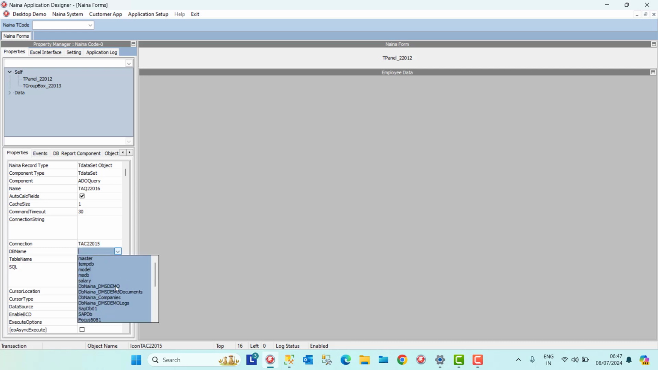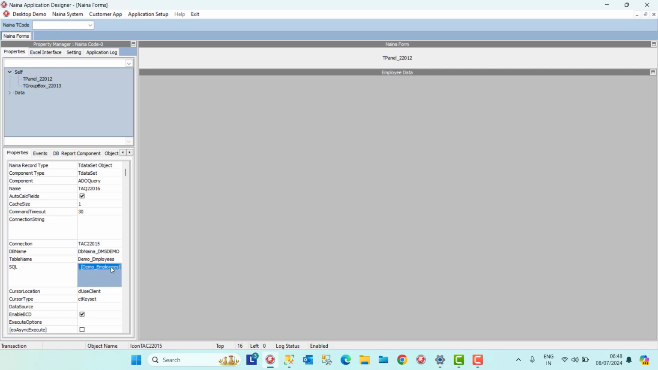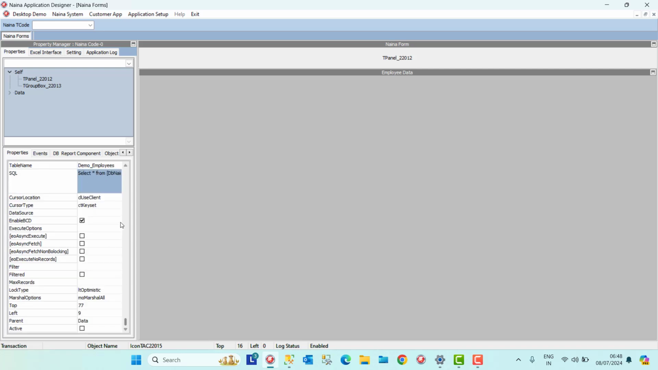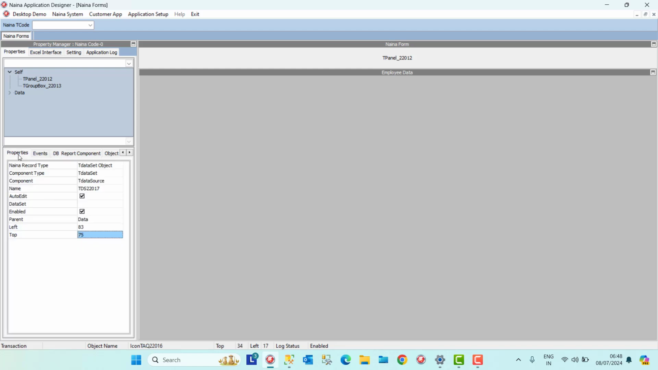Then you can select the database, which database in this connection you want to access. Let's access this database, which has one table called Employee. The SQL string is already created, like select star from. So everything is done and you don't need to do anything else. Just go back here and create one more component called data source, which will let you access the data from this query. Let's connect this data source with this query.